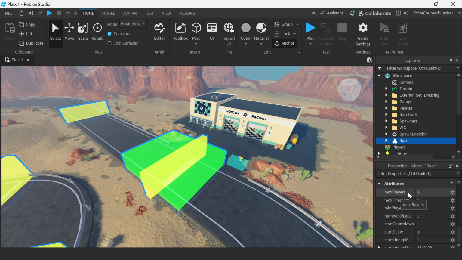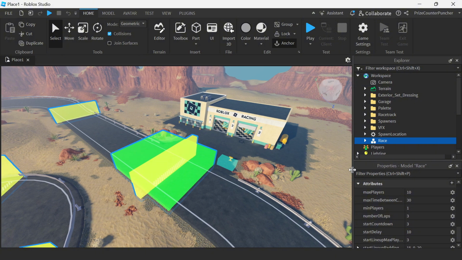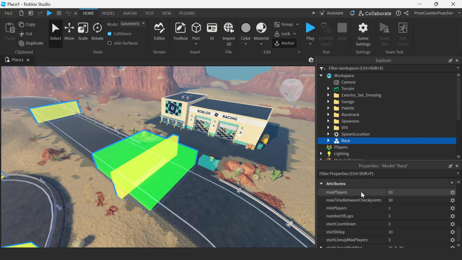For example, you have the max players here. The default is 10. Let me expand this a little bit more so we can see the entire thing. So again, here we have the max players. We have the minimum number of players for this game to start. We have the number of laps here.